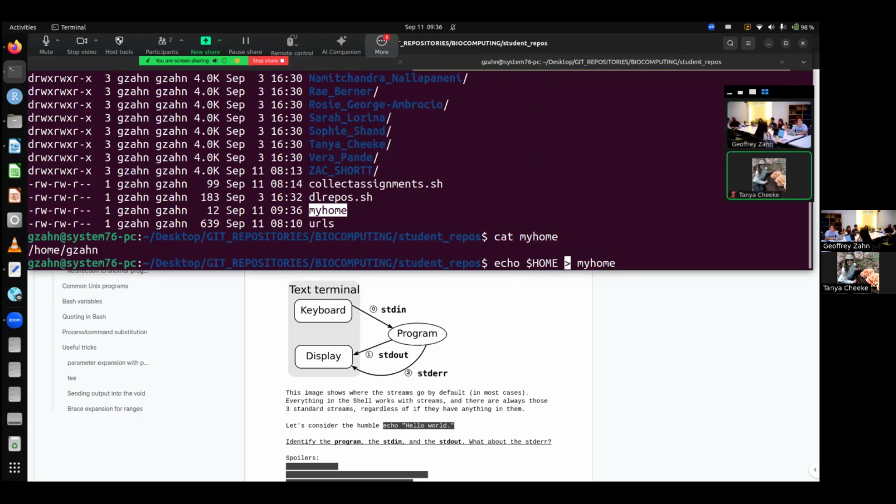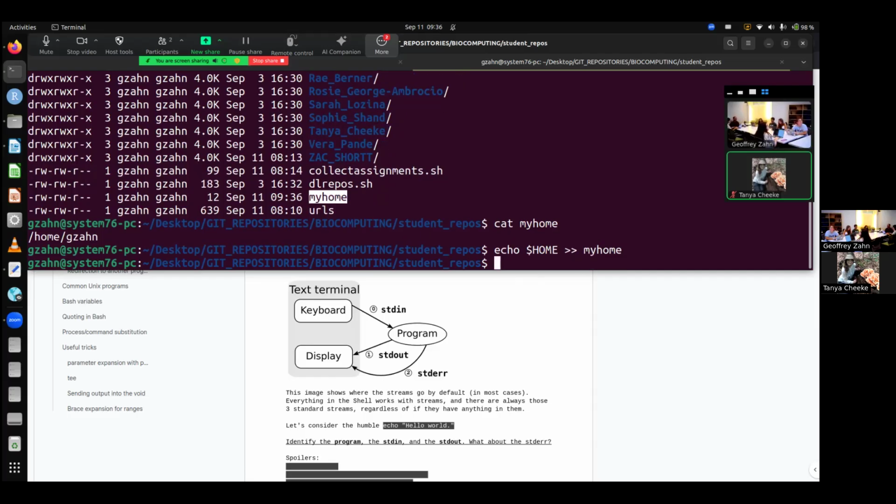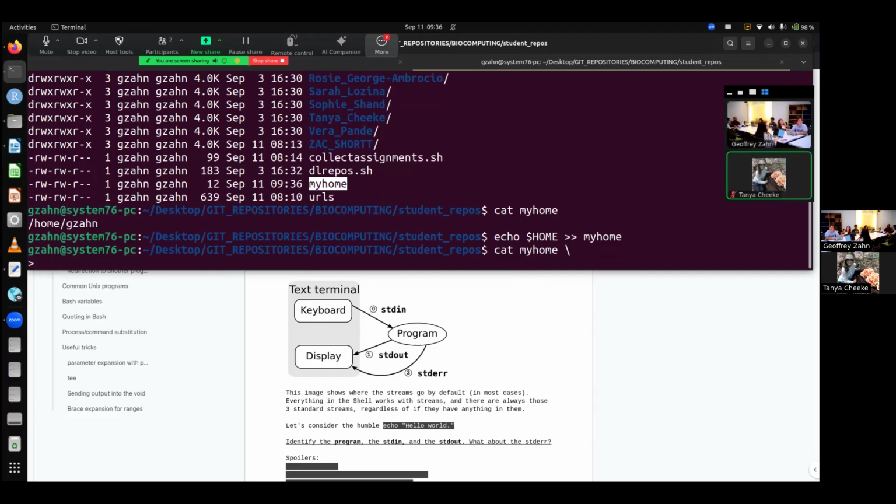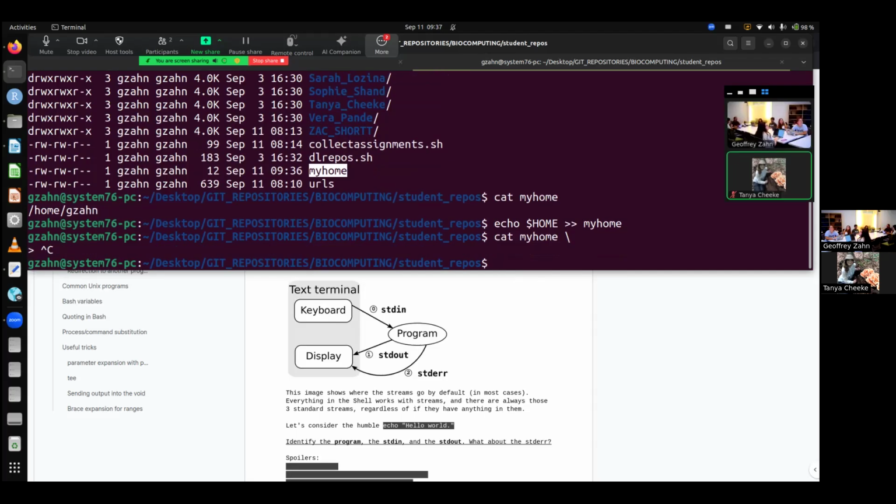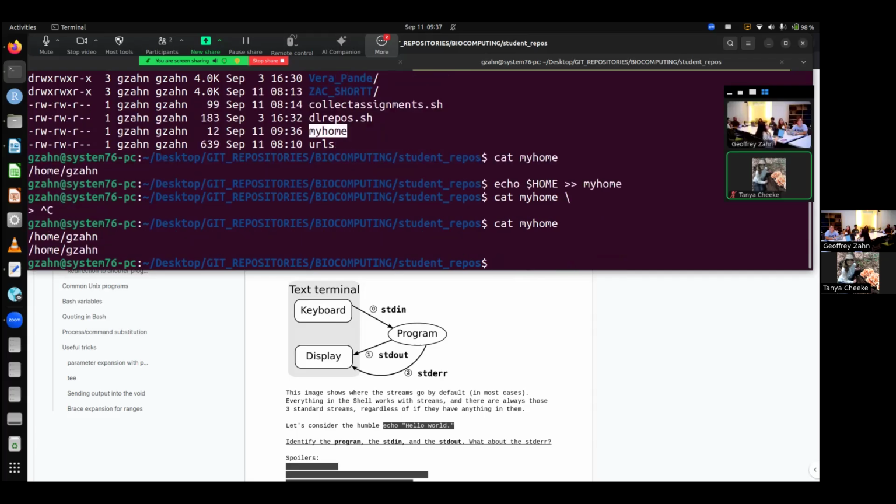Doing the single greater than is different than doing double. What's the difference? This is appending, and so if I send this with the double greater than to my home, sending that standard out, I should have 2 lines in there. Oops. What just happened? I accidentally hit backslash right before enter, and so my prompt is saying it's still waiting for instructions. Control C, and back up. Cat my home. And there they are. Okay.